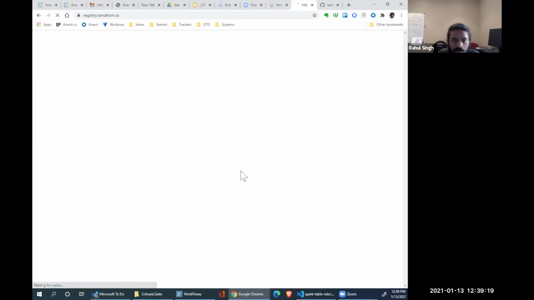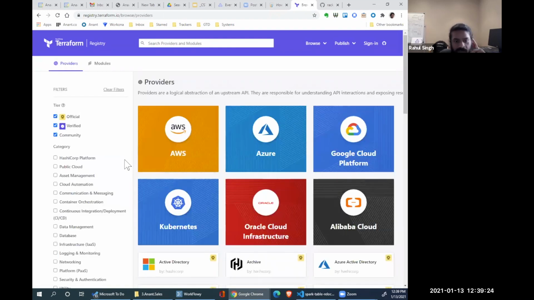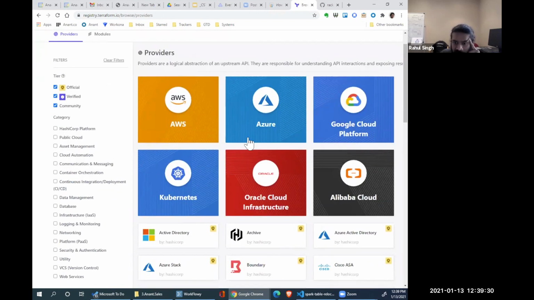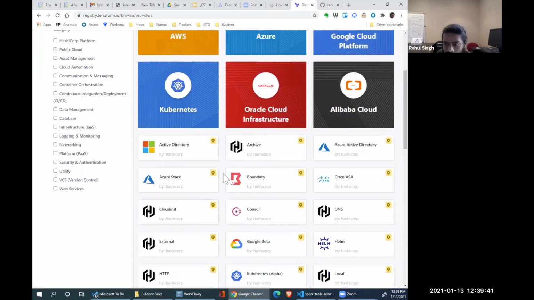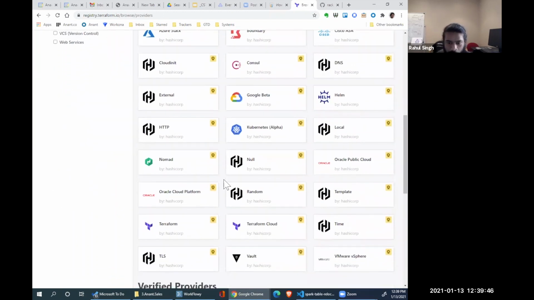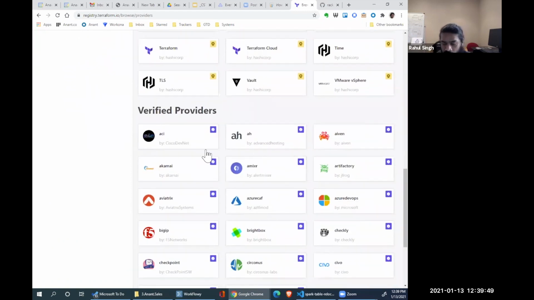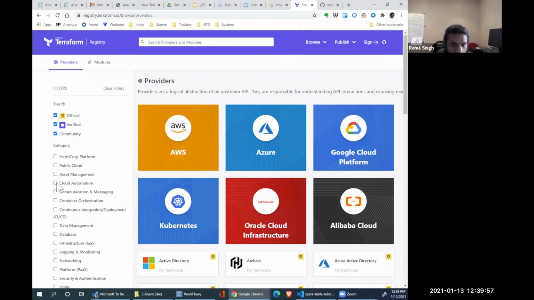So let's go to the registry, providers. So the main ones, obviously, Amazon, Azure, and Google. Kubernetes is now a first-class provider. So if you have Kubernetes set up, you can use the Kubernetes provider. And then you can go deeper. As you see, they have Aiven, which is a kind of managed Cassandra Kafka service. They have, where did it go? Cloud automation.